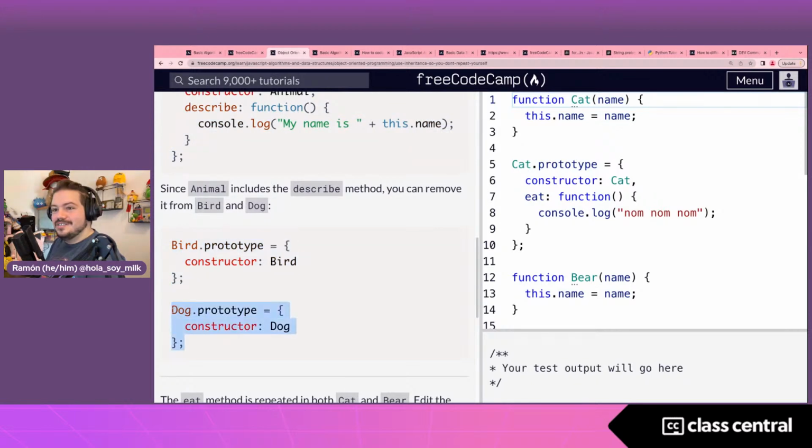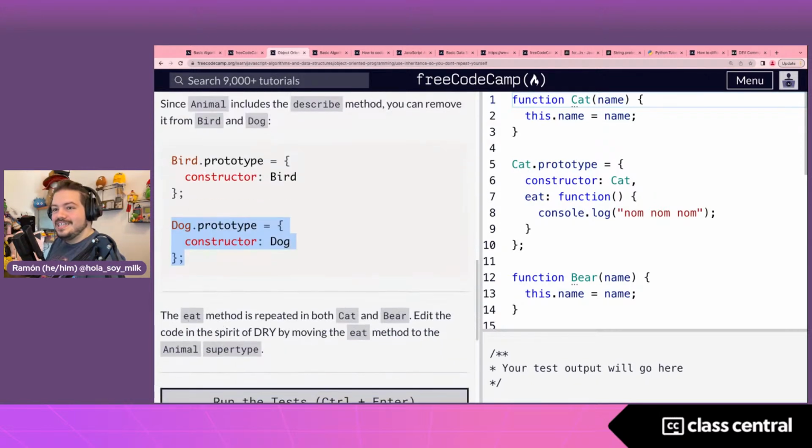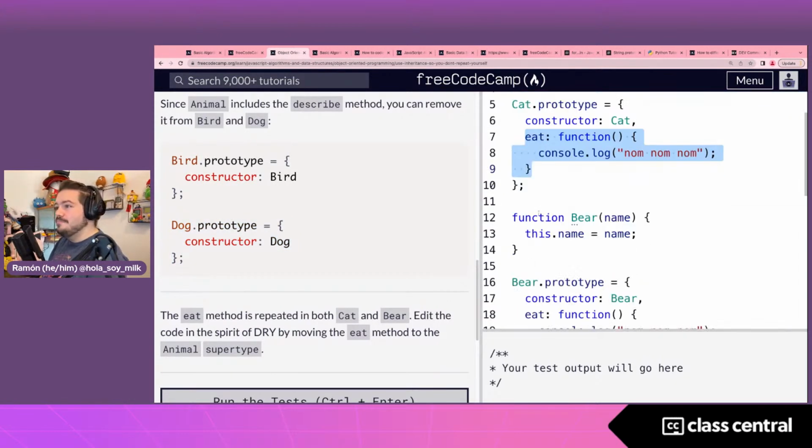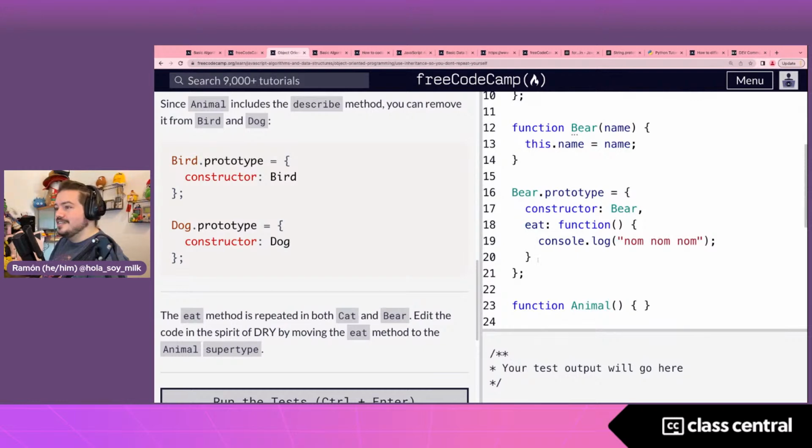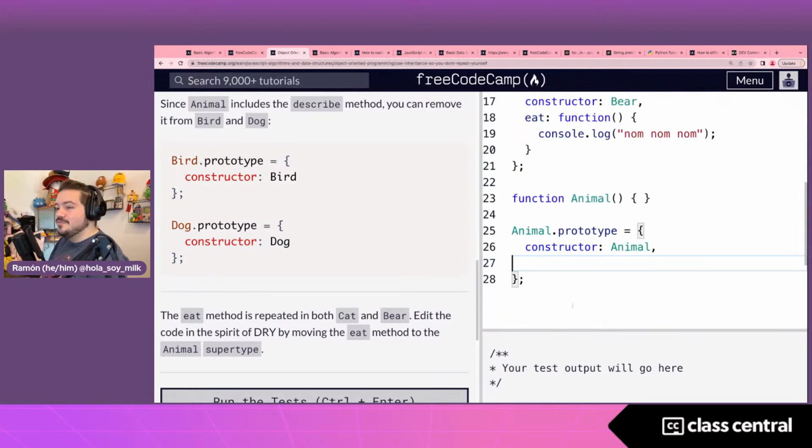Constructor dog. The eat method is repeated in both cat and bear. Edit the code in the spirit of DRY by moving the eat method to the animal super type. So see what we got. We got cat with an eat function. We got a bear with an eat function. And we got an animal with nothing in it.